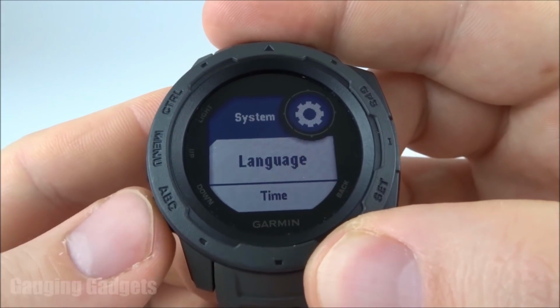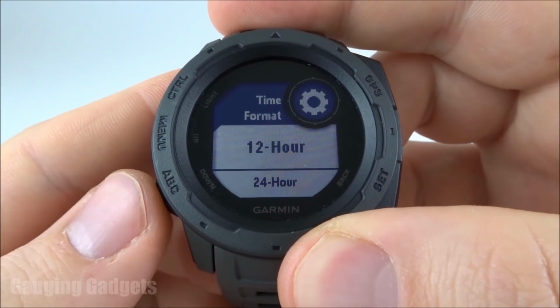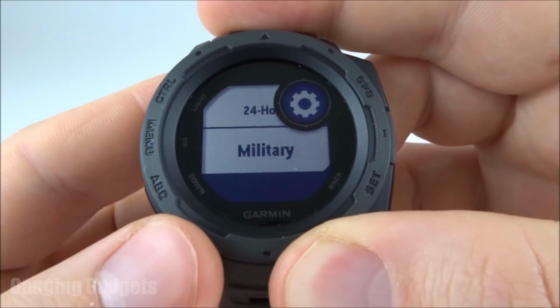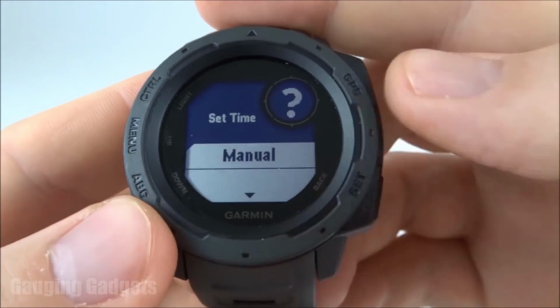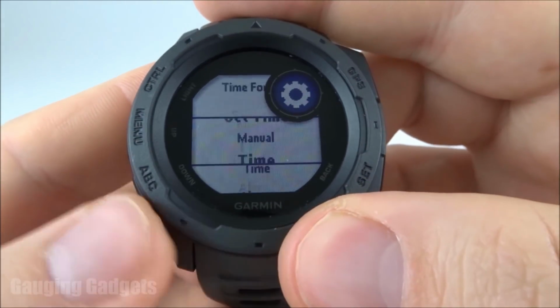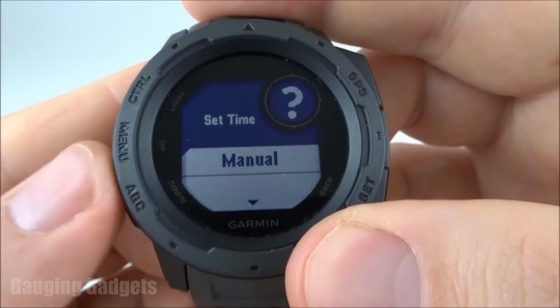Next in the system settings we have time, and here we can select the format of the time, and the available options are 12-hour, 24-hour, and military. Next we can also set the time. We can decide if it's going to be automatic or manual, and if you select manual, then you can go down to time and actually configure it here. I'm going to select automatic.